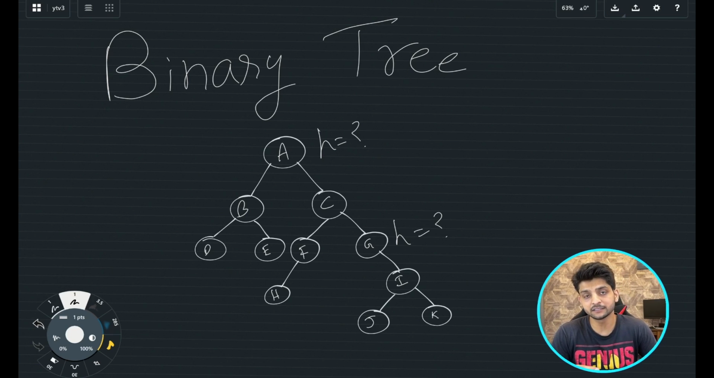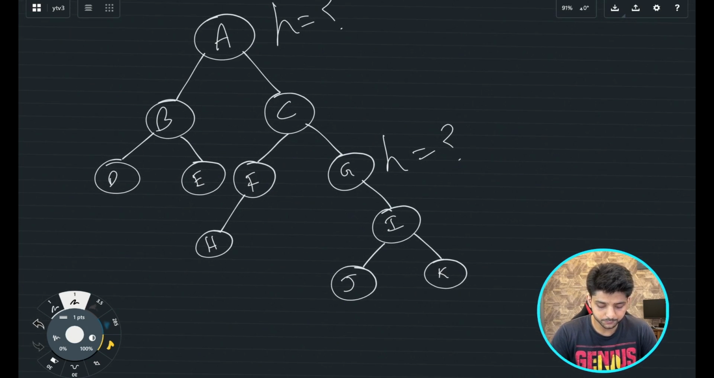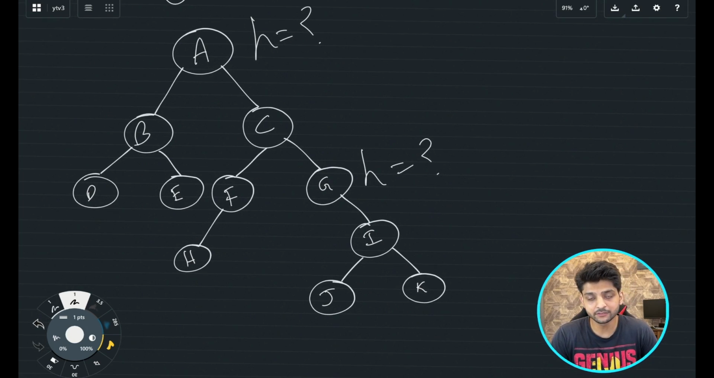Now, height is a measure of how many levels are there after that node. So if any node has a height of 1, we know there's just one level after that node. If it has a height of 100, then we know the tree is very big. There are a lot of levels after that node. So let's try to calculate the height of this G node here.